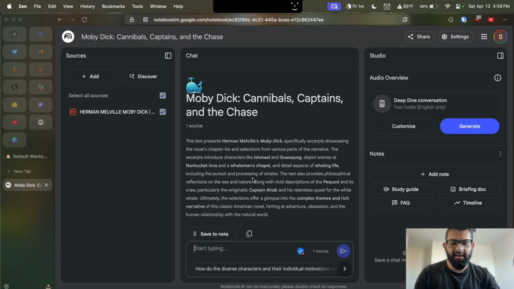So you can ask it, is there an actual whale in this book? Now, mind you, I've literally never read Moby Dick, so that's why I'm asking it this question. So I'm sure if you have already read this book, you probably think that I'm really stupid, which honestly I am.